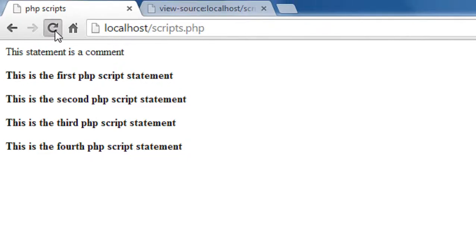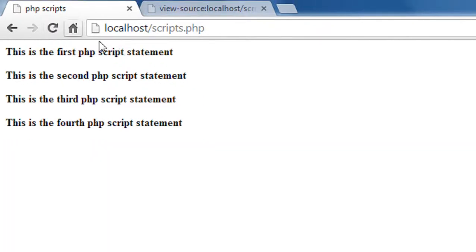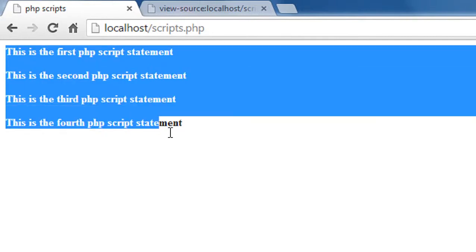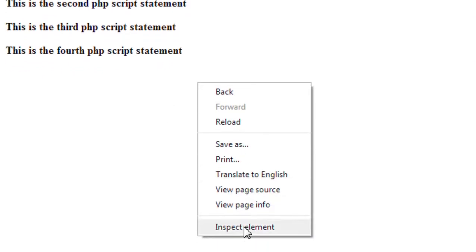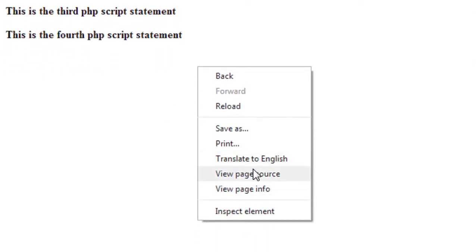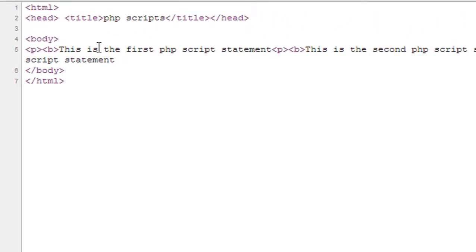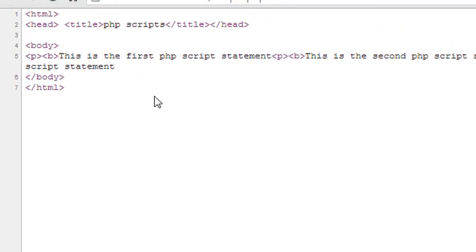Go to the browser and refresh that page again. You can see that now that comment is not available on the browser. Now go to the page source of this page. View the page source. Here you can see that the comment is not available, that means on the client side.